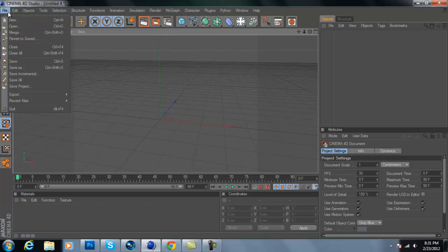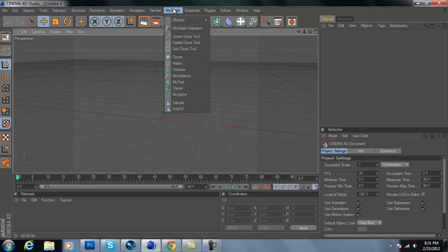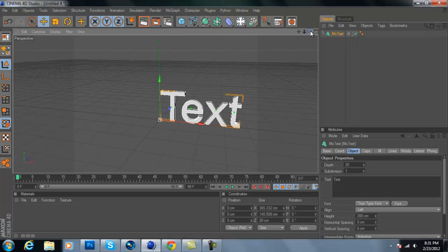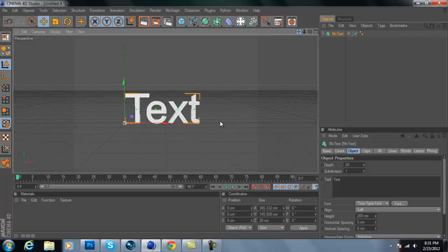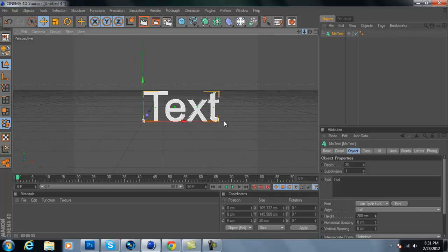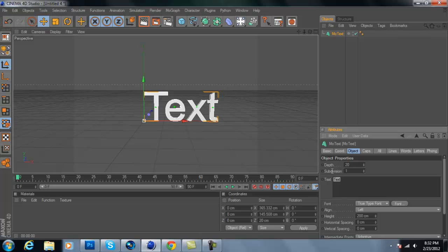First you want to go up to your tabs up here, go to MoGraph, and then hit Mode Text. Alright, Mode Text right here. I'm going to center it up. Up here are your positional keys. That's zoom out, that's to rotate, and since this is basic, you guys probably don't need that.